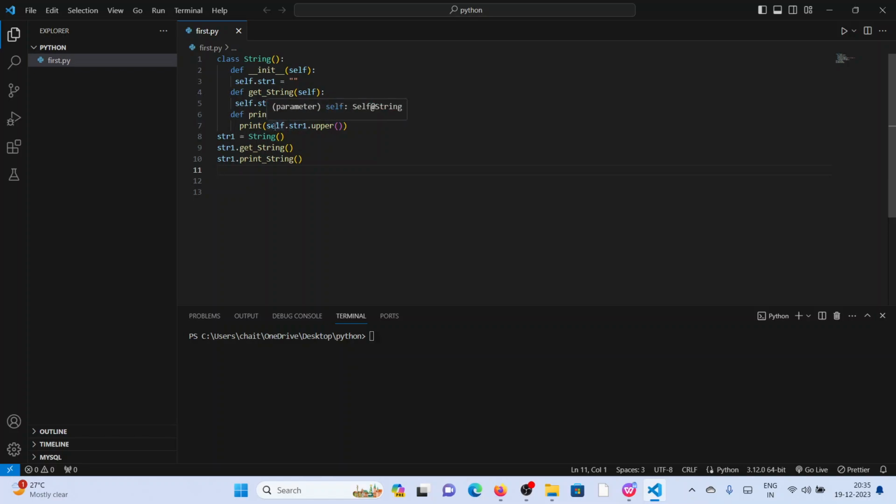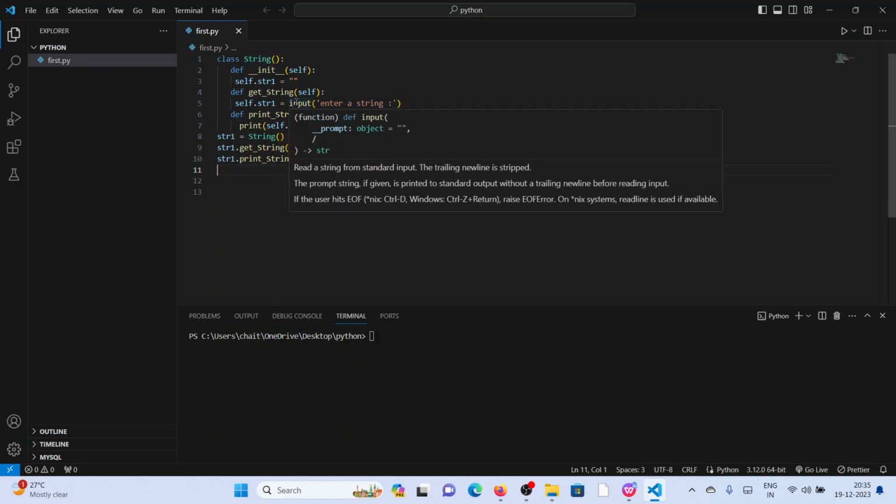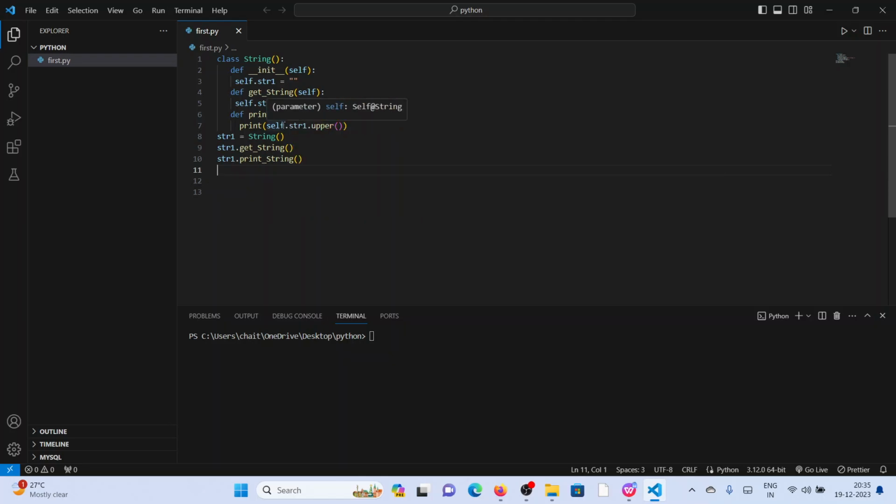Okay, self is a variable that contains the memory location of a class. Class members are nothing but variables and methods. Okay, self is a variable that contains the memory location of the class members. Class members are nothing but the variables, methods and constructors. So with the memory location only, we can call this string here.